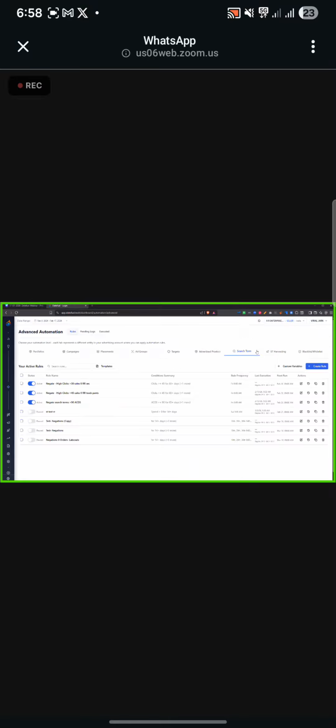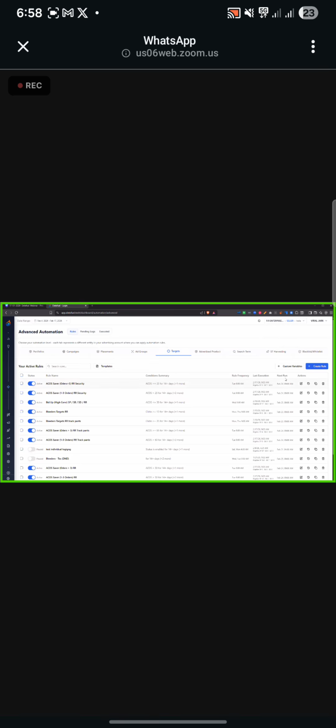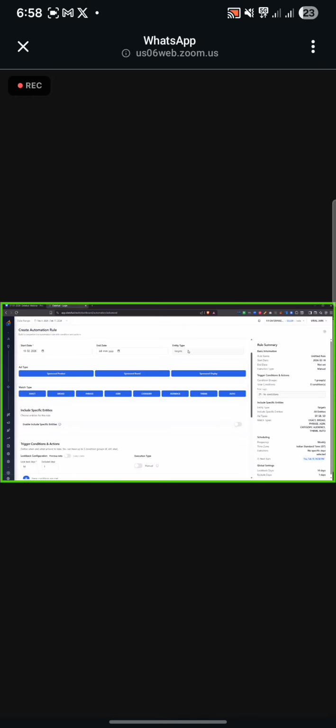Yeah, with me, right? This will automatically run without your intervention. Now, you can also do this, like what we can do with search terms. You can do the same thing with your targets also. You can say, okay, I want to create a rule where if there is any keyword coming from sponsored products, brand, or display, whichever, you can even choose which one you want.